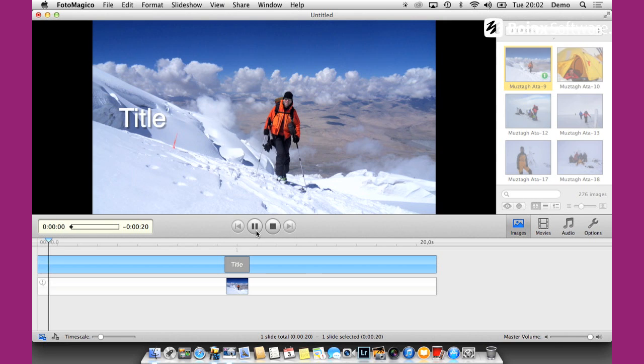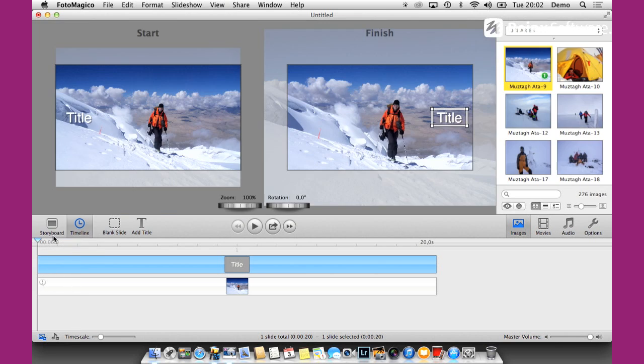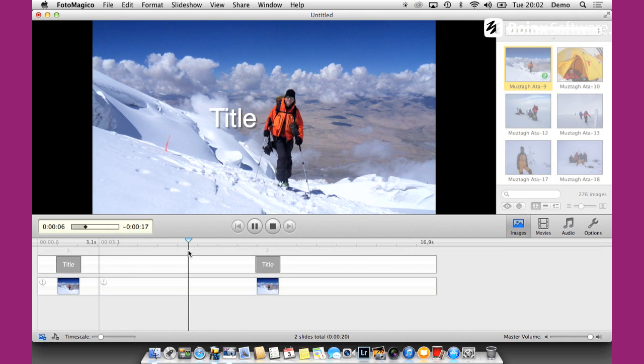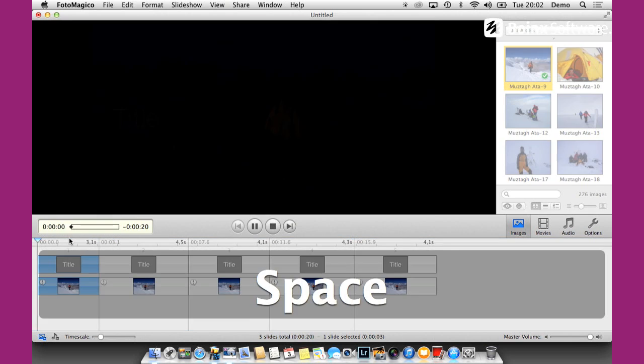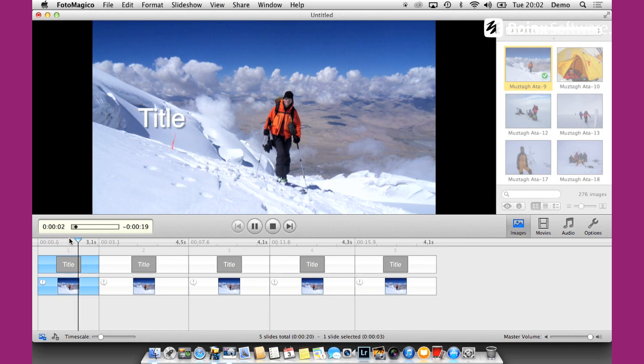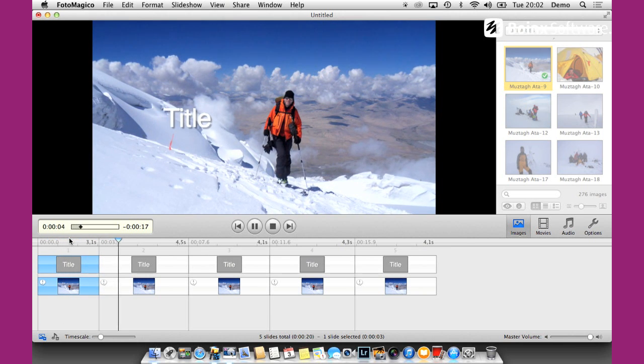So if I'm playing it back, there is animation of the title. But we learned something before. We can cut everything, not just videos. So what I'm doing, the same thing, I'm cutting here. And even though I cut it into multiple pieces, the animation still is flowing through.